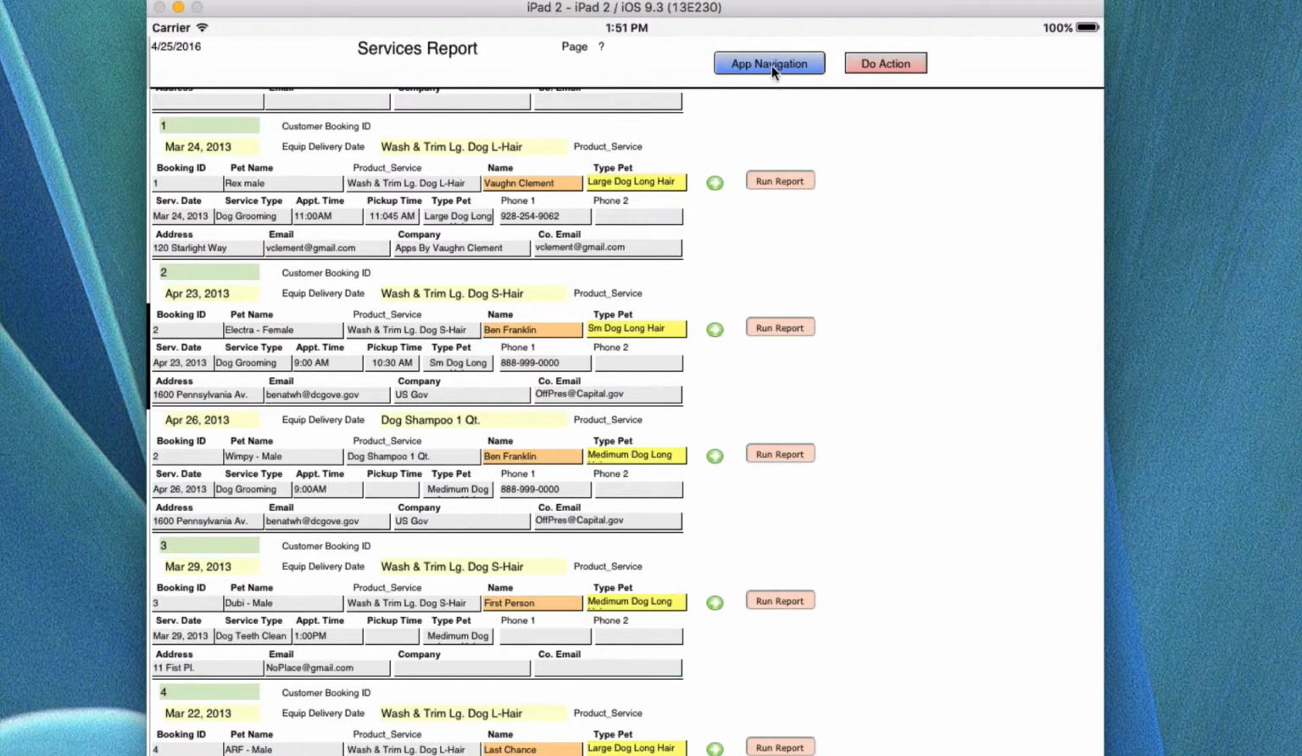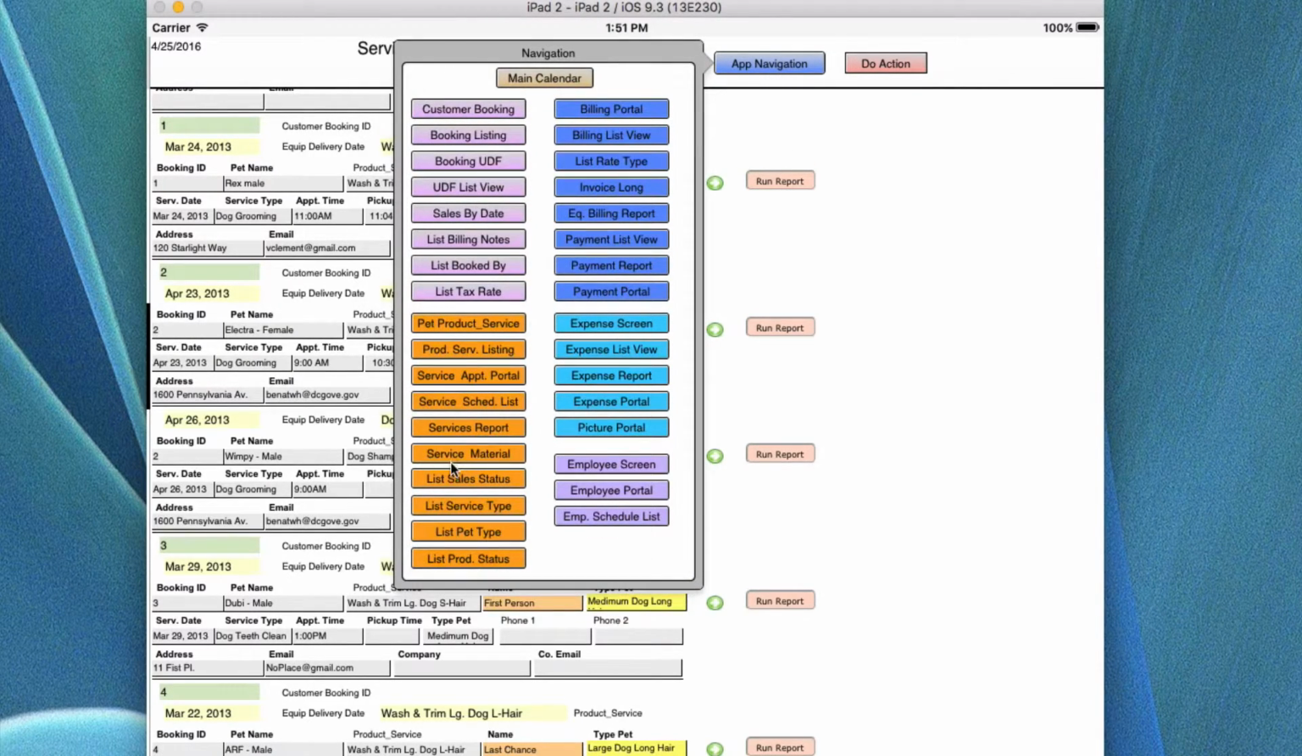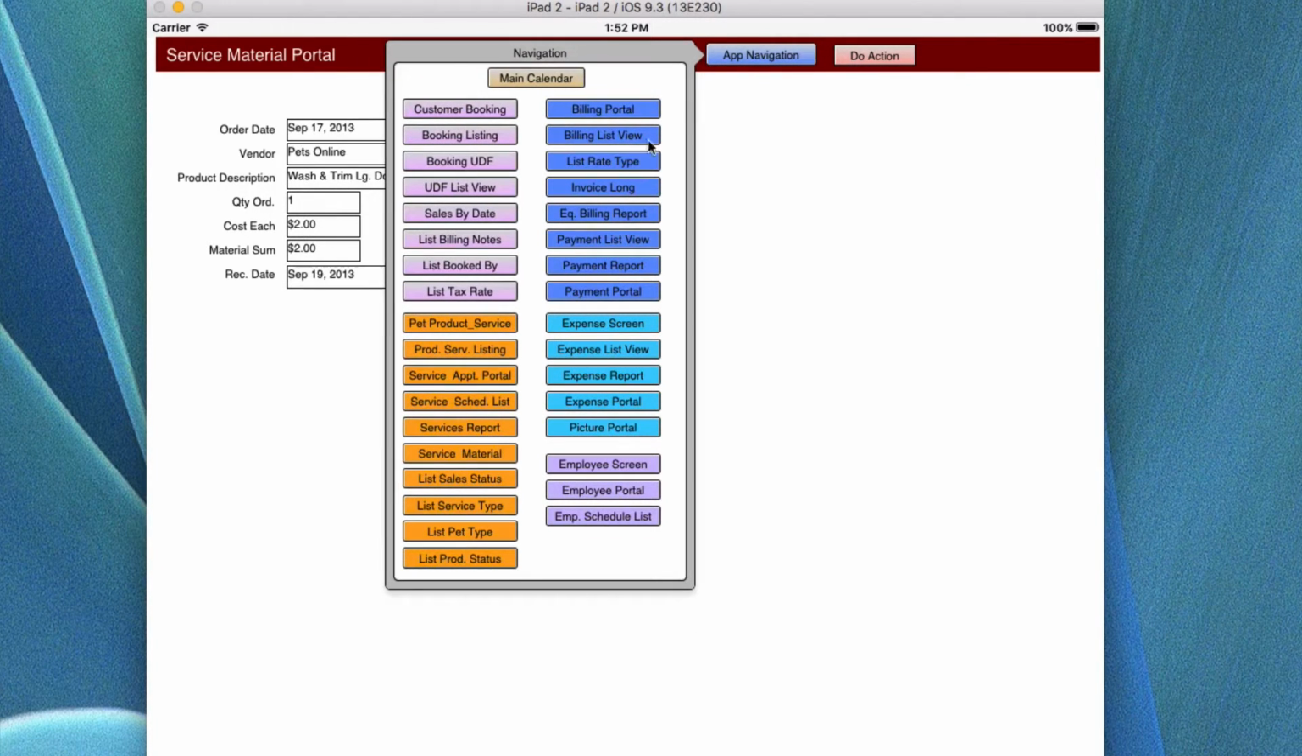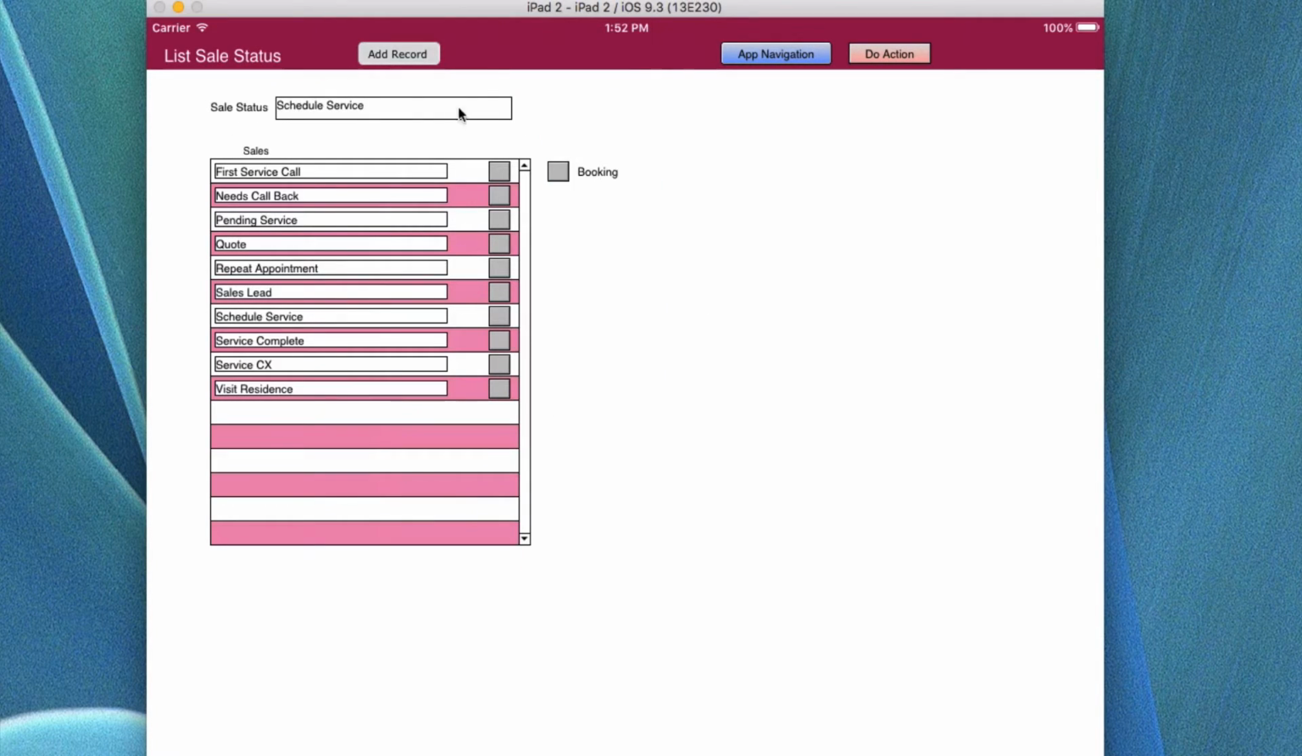Okay, let's go to the next item. This is the service materials. This is another report portal. Remember we looked at this before. It has a delete on it as well. You can do a search in here for information as far as the individual materials for the portal. And then the next thing would be the list for sales status, which is like what we looked at before.